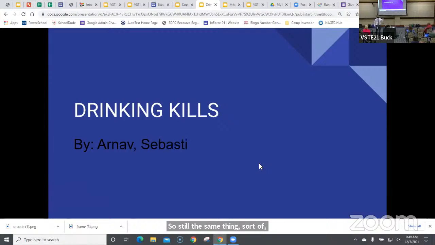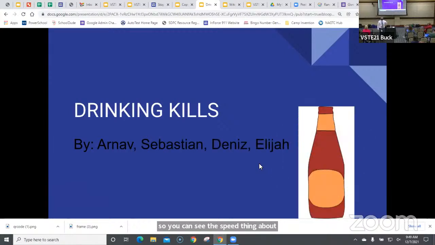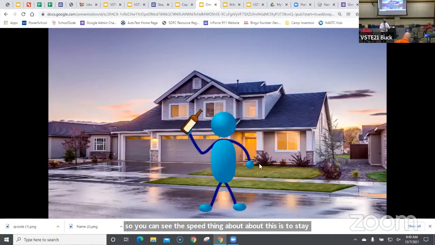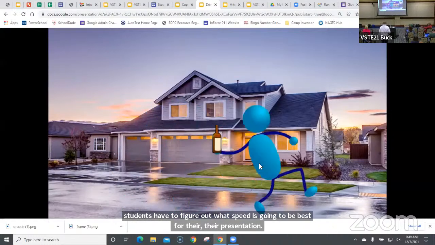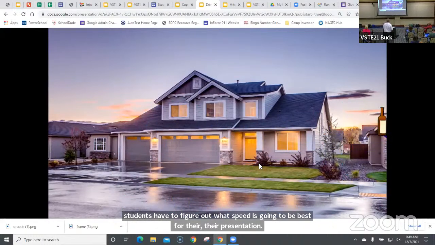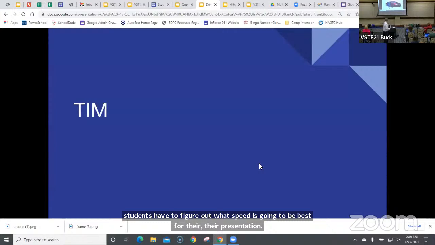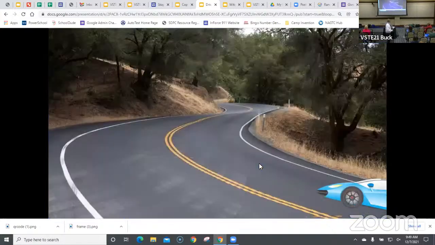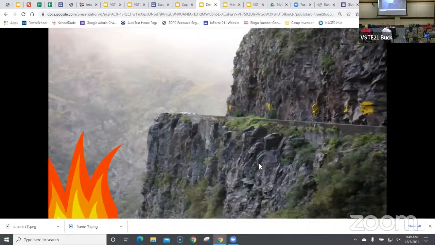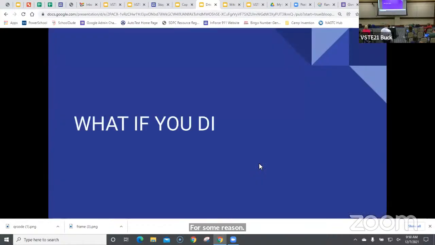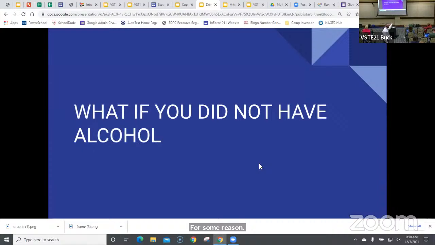So you can see the speed. The thing about this is the students have to figure out what speed is going to be best for their presentation. Color. The car changed color for some reason. Amazing. But this is what got me with this one.